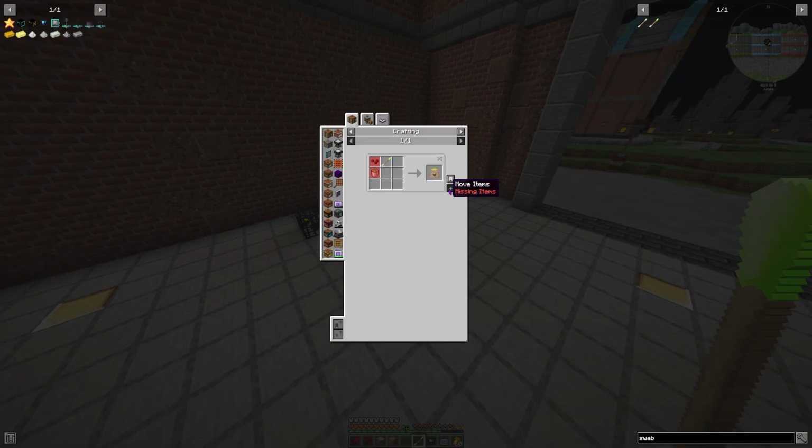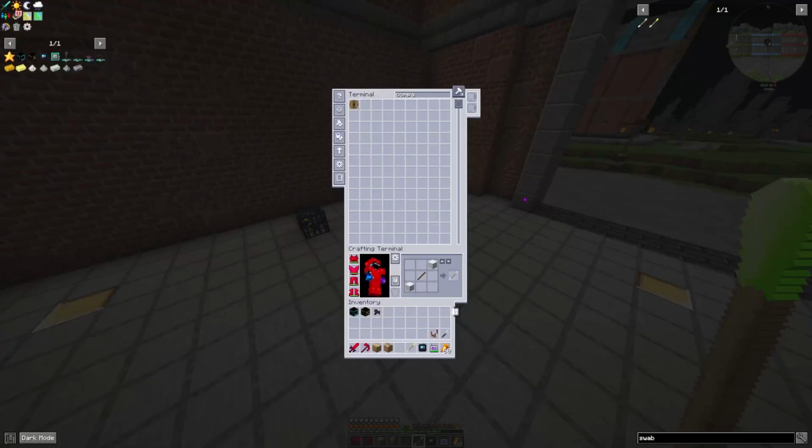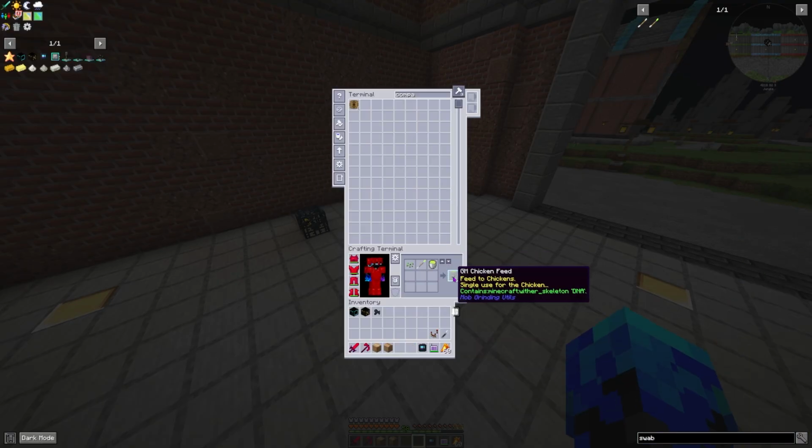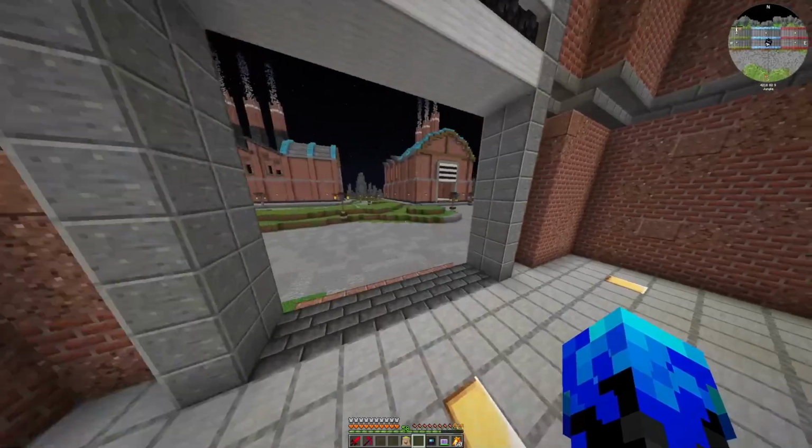So now that we have this DNA for the wither skeleton, we can actually use that and craft ourselves this chicken feed. Now all we need is just any type of seed as well as some buckets of experience. And just like that, we now have ourselves access to this. Now we've got to make sure the right swab is in here, which is the wither skeleton DNA. So let's click that.